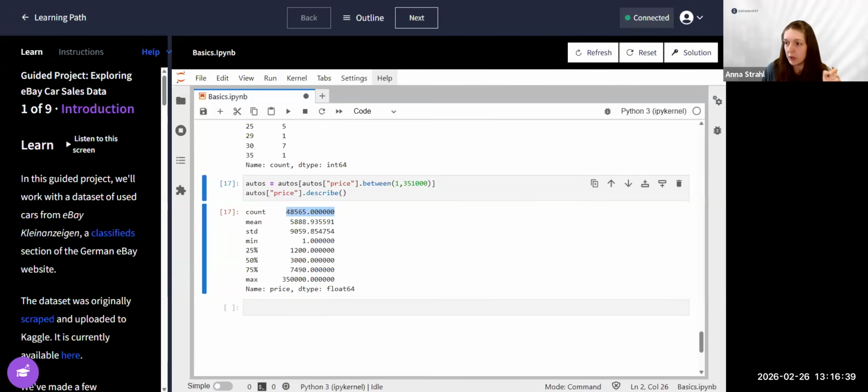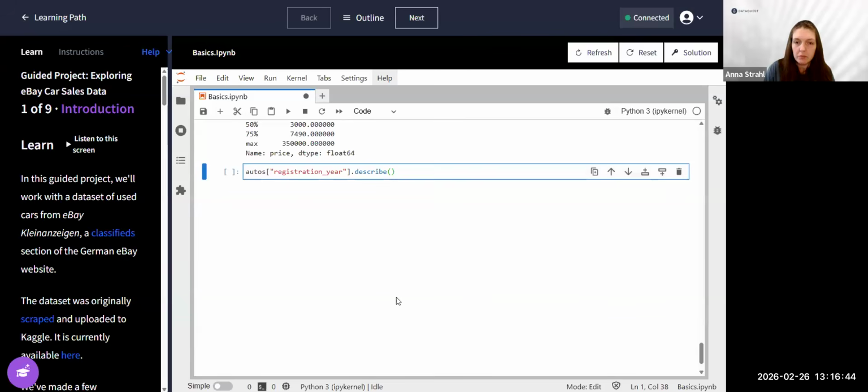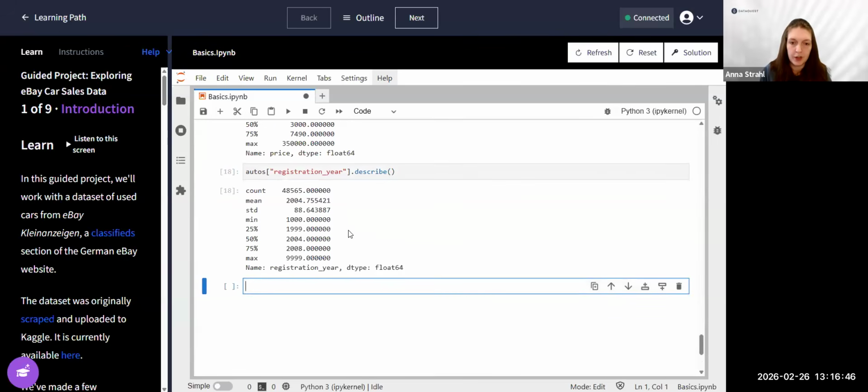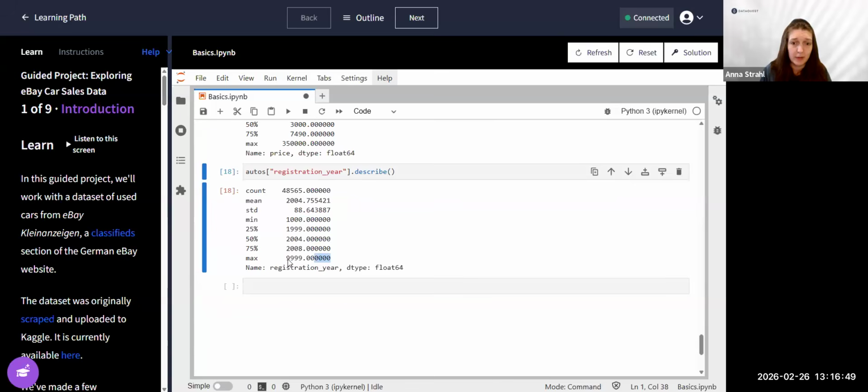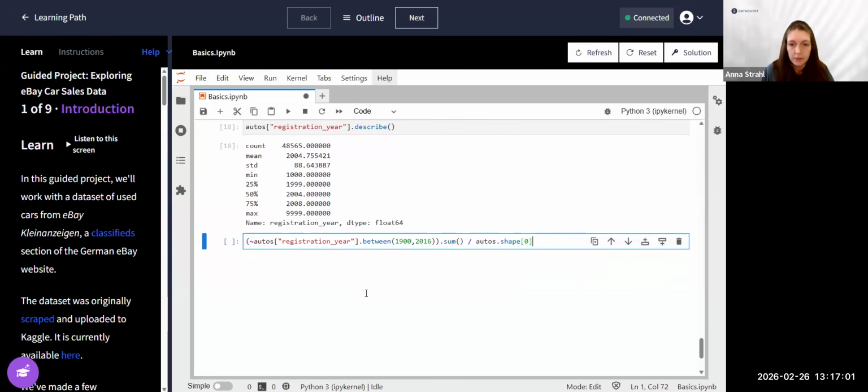But registration year we are going to take care of, because remembering our exploration, when the car was registered we had a minimum value of 1,000 and a maximum value of 9,999. These years don't make sense for cars, so we need to take care of them. And we're making a judgment call here. Once again, I'm not an expert on cars, but we are going to say that a valid registration year for our purposes is anything between 1900 and 2016. And 2016 was picked here because the dataset ends in 2016.